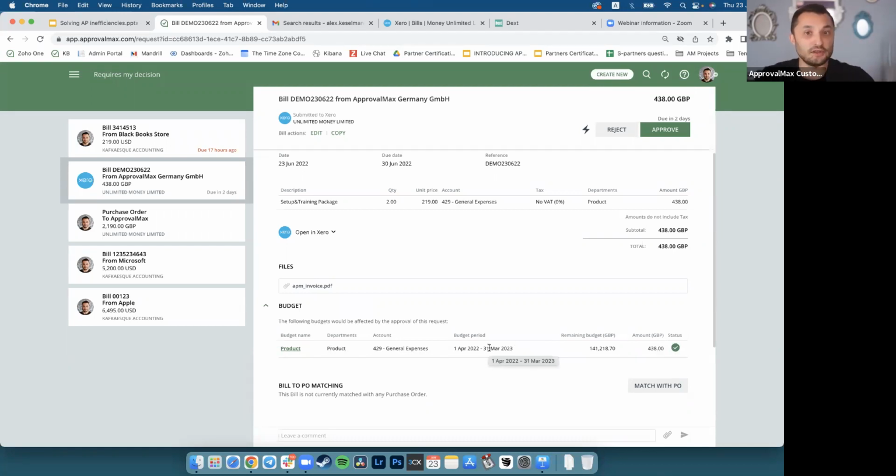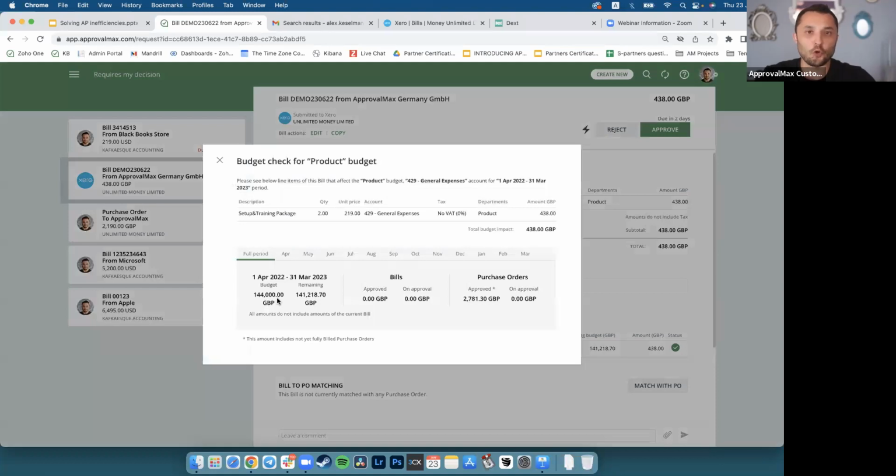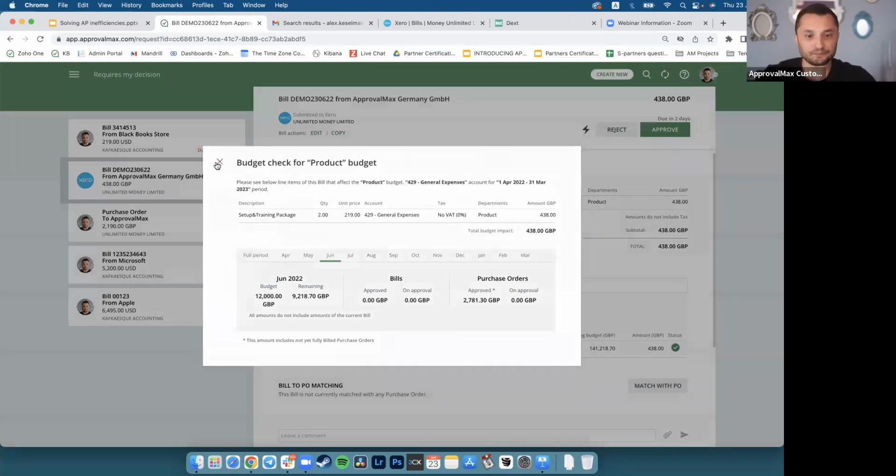However, if I want to dig into the numbers, if I want to see some additional information about this request, about these budgets, I can easily click on the budget itself, and it will show me the overall picture of what my budget is for the full period of time, what my remaining budget is, how many bills and purchase orders were already approved, and how many of them are on approval. Same goes for month-by-month expenditure. I can easily see if I have overspent somewhere, if I've underspent somewhere. So all of this data is constantly updating from your Xero Budget Manager, and our approvers know exactly what they need to approve and if they're allowed to approve certain things.